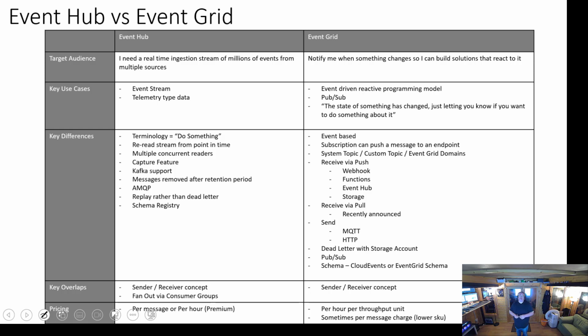Event Grid is really about notifications of when something changes to allow me to build solutions that would react to that change and do something. So those are two slightly different use cases there. So in terms of use case for Event Hub, we'd be looking at creating an event stream, and typically it would be some kind of telemetry data that's being streamed to the Event Hub for us to process.